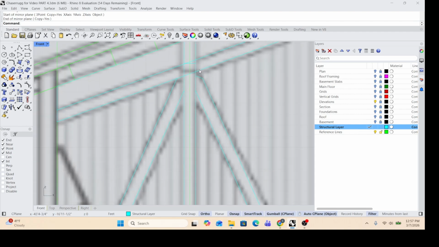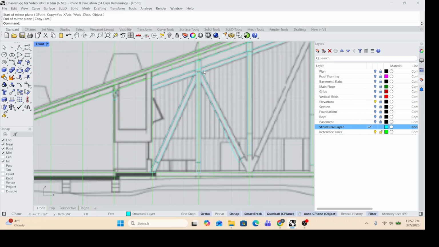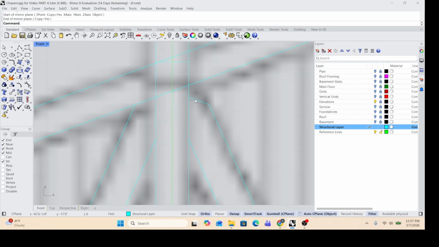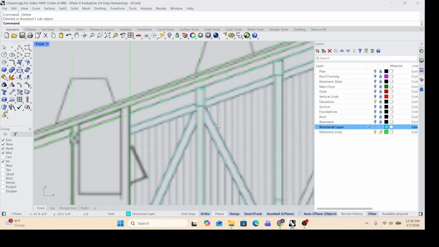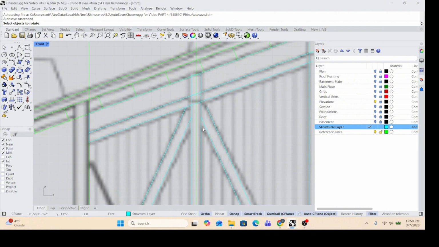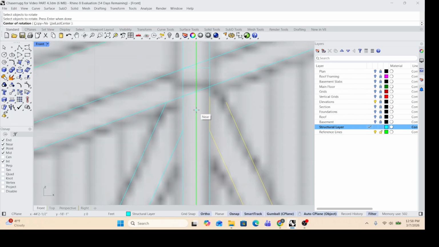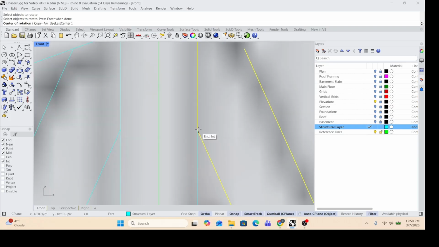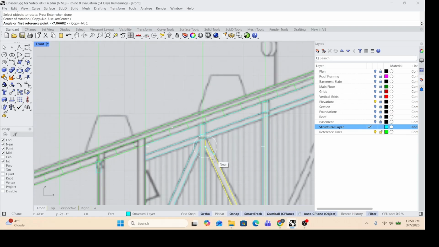So I'm going to again hold control to get rid of that. Sorry, it's control shift and you can get an individual item. And now I'm going to rotate it from this point. So I'm going to type rotate. I'm selecting this. I'm going to hit enter. And just like before, you want to make sure near is on. So I'm going to come down this line.